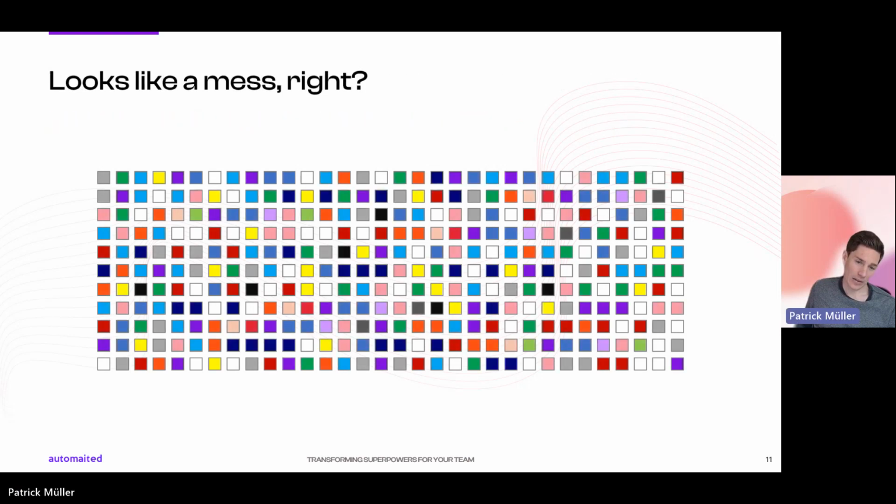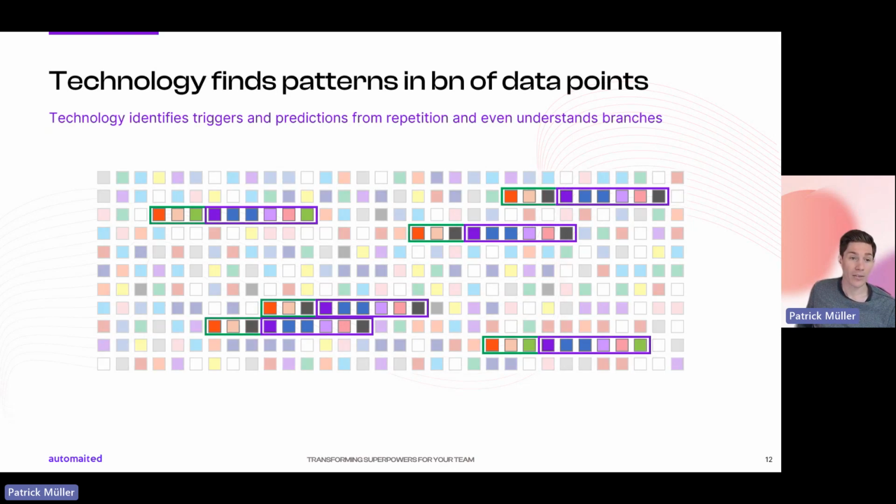This looks like a mess if you just see that data, right? So it's a lot of, let's say in this case, colors, a lot of different operations. There's no structure to it, right? And the thing now in these days is this amount is massive. You have millions and billions of those data pieces. How do you make sense of those? And what new technology can do is easily identify patterns, right?